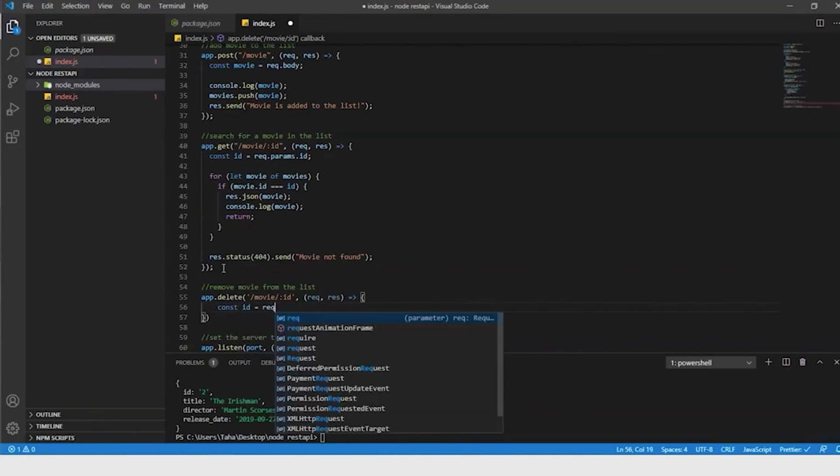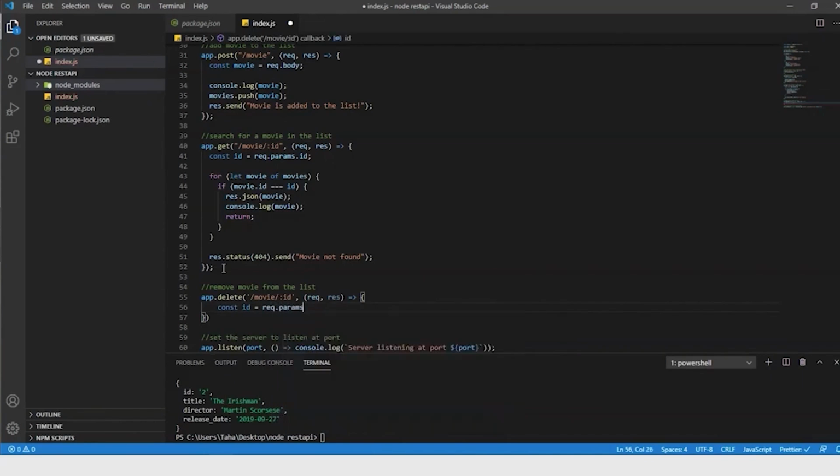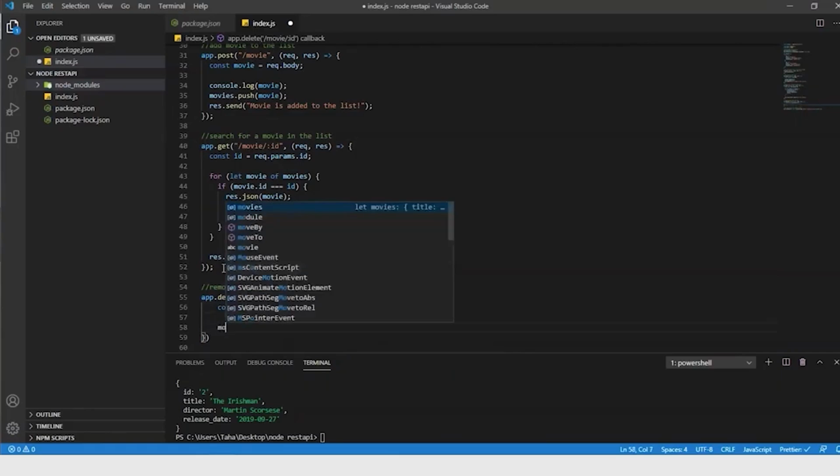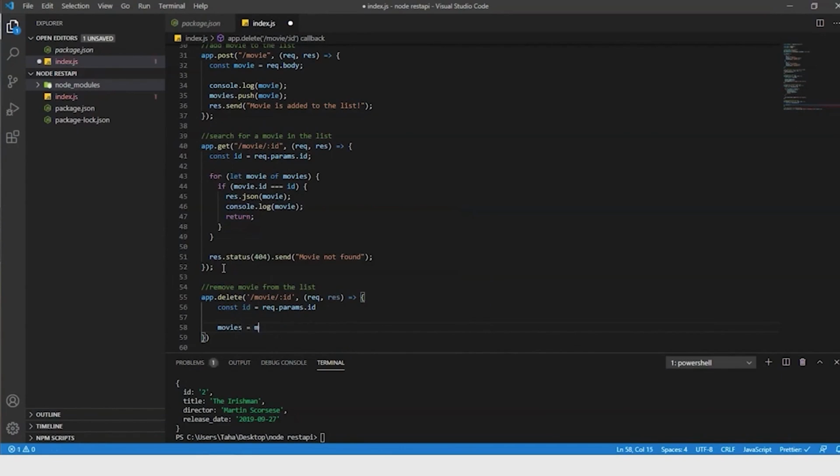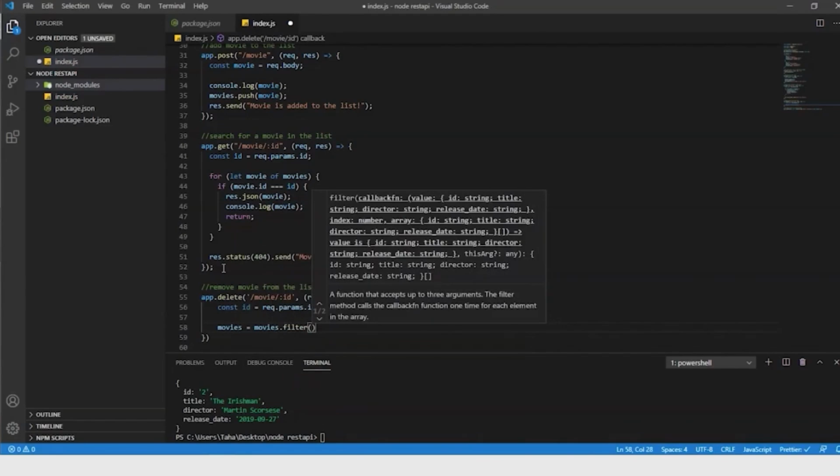And when we put in the URL path, which will be localhost:3000/movie/ and then the ID number. So in this instance, either 1 or 2, probably use 2. That will then delete from our array the record for The Irishman.